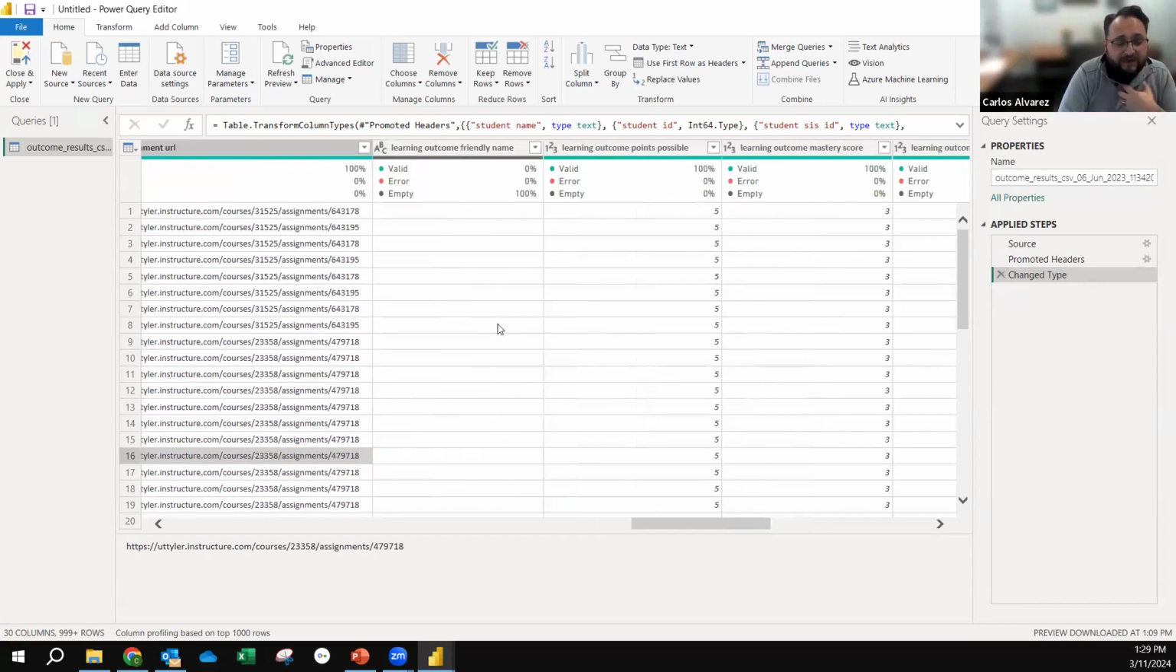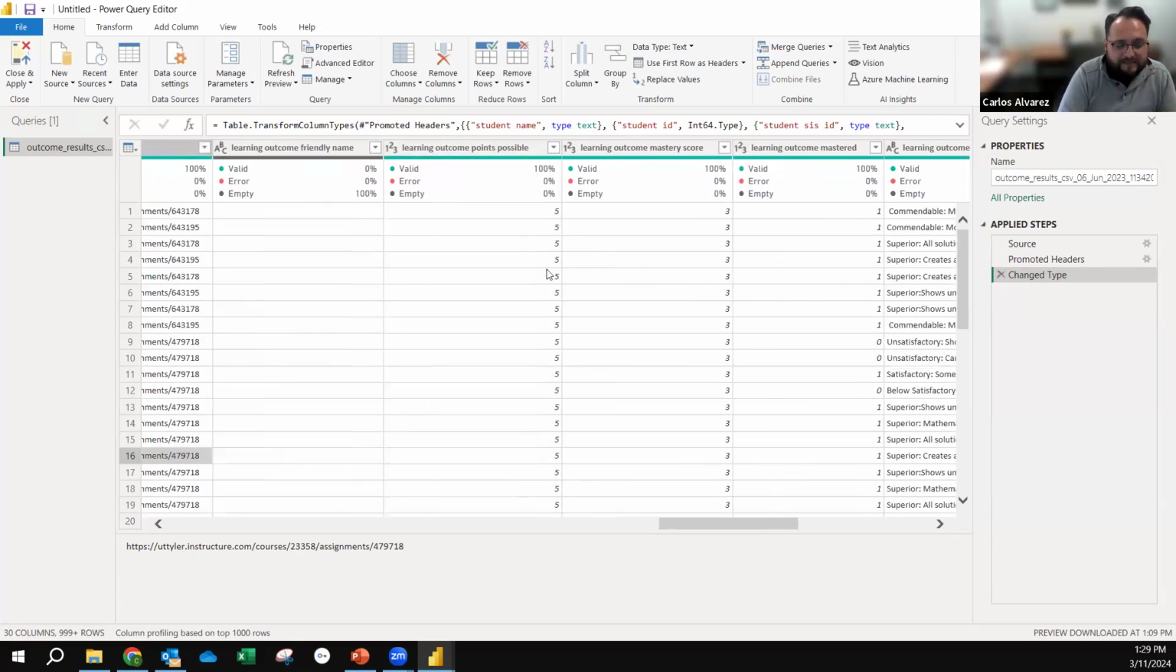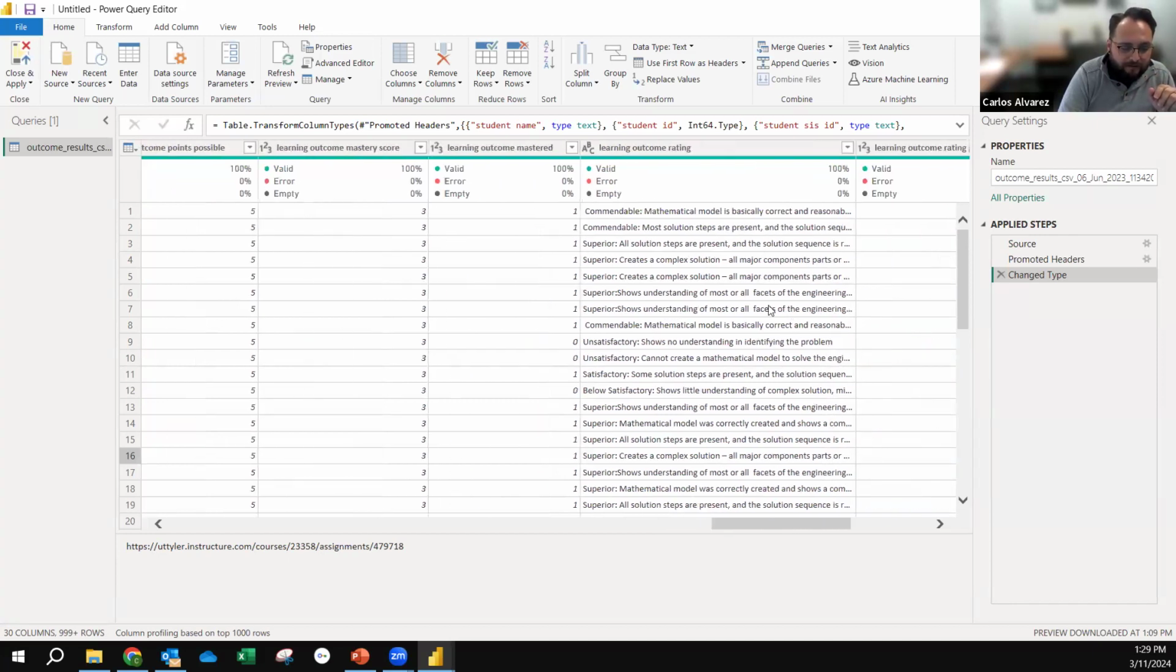The outcome-friendly name, in my case, I did not add any outcome-friendly name. The points possible, like I said, is a 5 Likert scale. The mastery score for us is a 3. It could be, for master's level, for example, a 4, depending on how the rubric is set up. And here it gives you the mastery, and it's another way for later on, if you want to show it in Power BI and do those calculations, you can calculate how many students mastered it by 1 or 0.